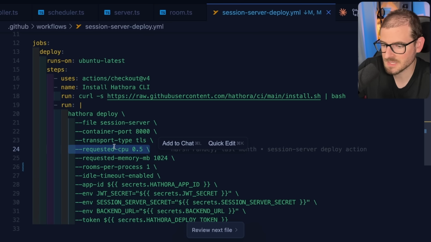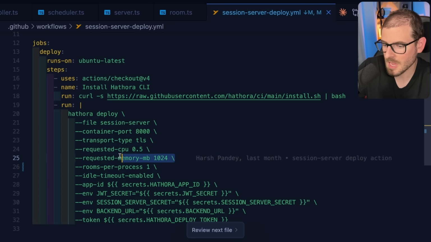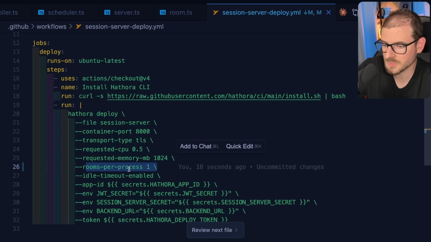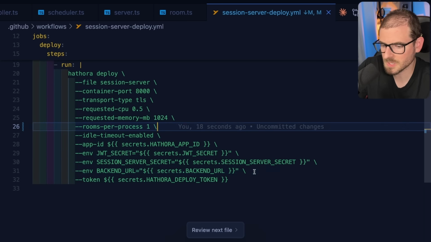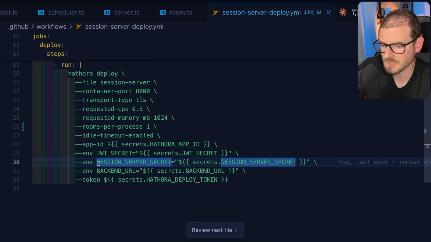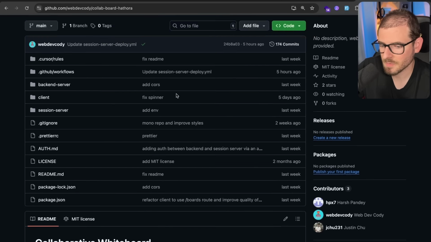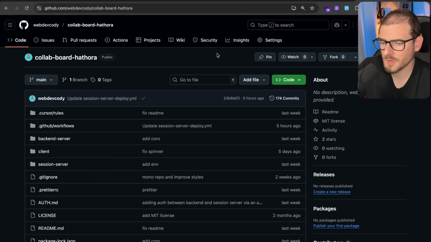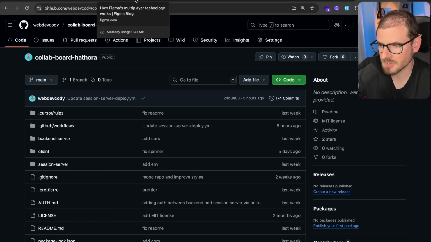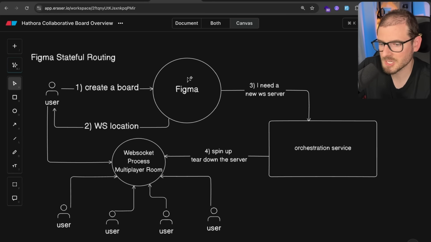You can say how many CPUs you want that container to use, how much memory you want it to have, and how many rooms you want it to be able to put onto your container. And then also we're specifying some environment variables that allow this container to reach back to my REST API for persisting state. Now, if you want to check out any of the code for this project, it'll be in the description. Here's the link right here. But ultimately, if you ever wondered how Figma achieves the scale that they do, this is the overall architecture you're going to have to implement.